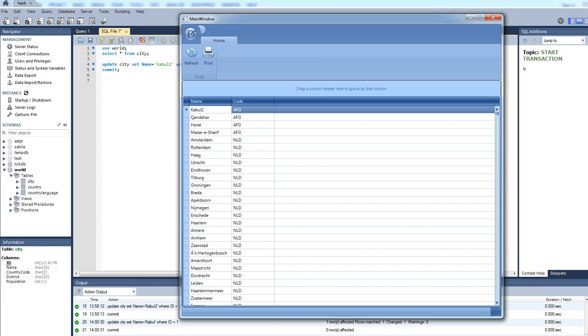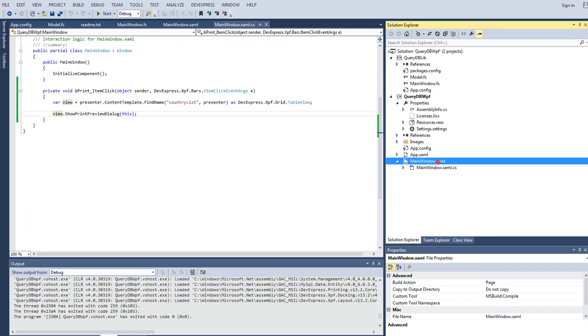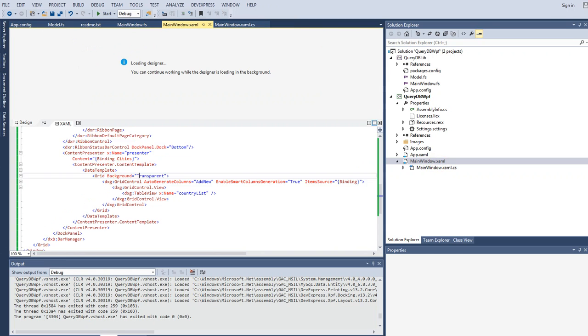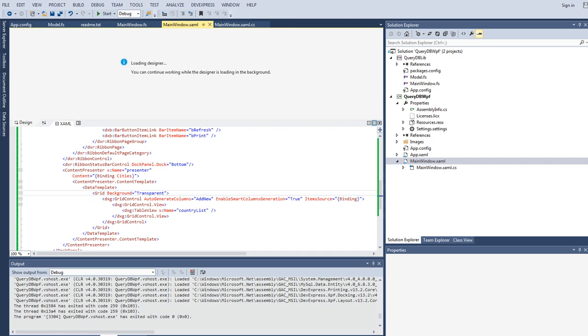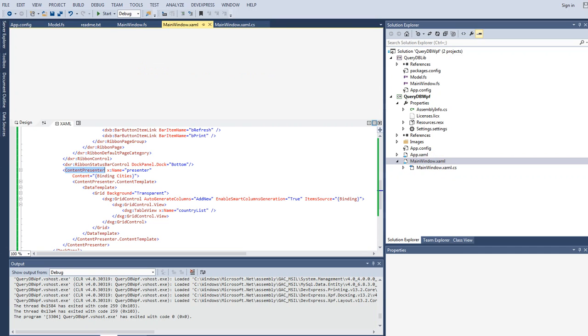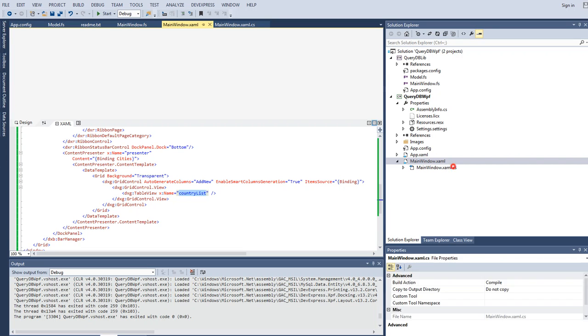Okay, well, that's pretty much it, I guess. One last thing: we did change this block here and wrap it into a content presenter, and that broke the printing functionality. Right? So to enable printing, we need to actually not get the country list directly as before, but from the data template.